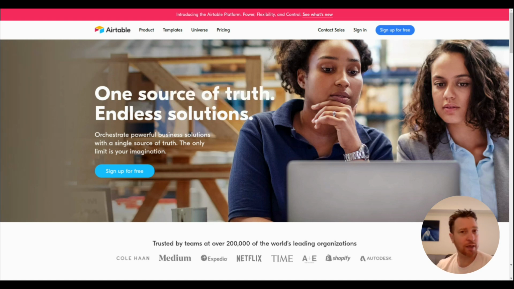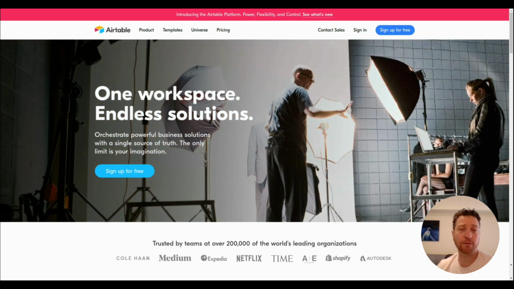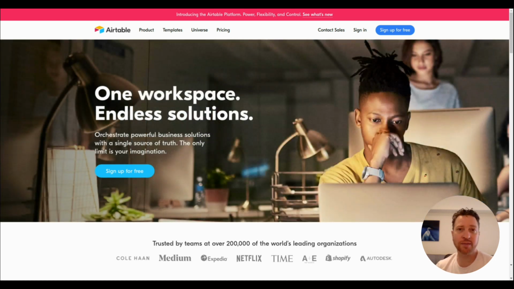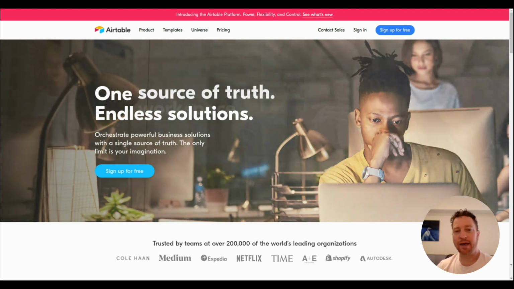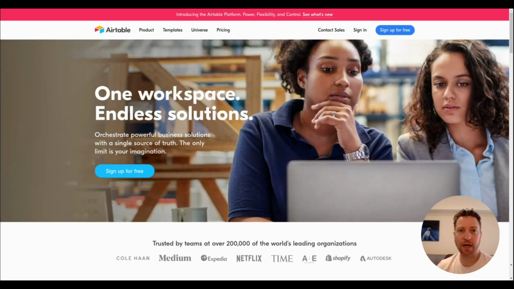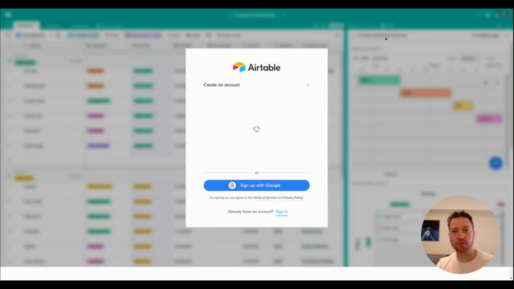Now, if you don't know Airtable, you should. It's a great platform. It's a no-code platform for managing anything from your social marketing campaigns to CRMs, task management, issue tracking, whatever you want, your personal library, anything. It's very versatile. It's very powerful. Let's check it out. So airtable.com, sign up for free.